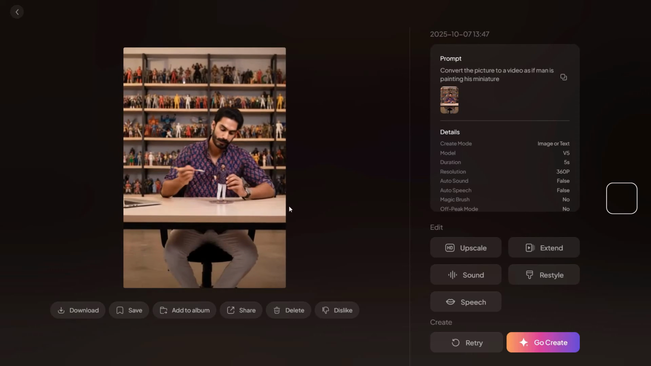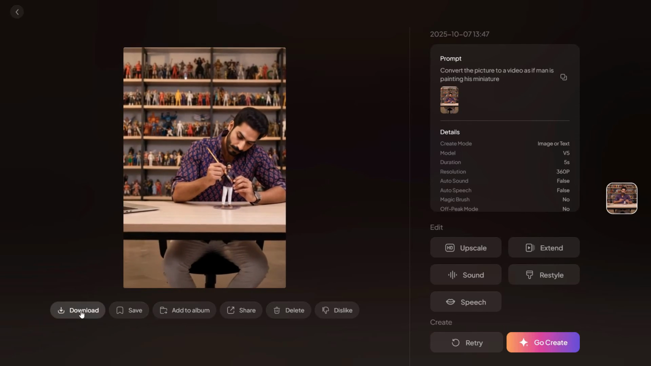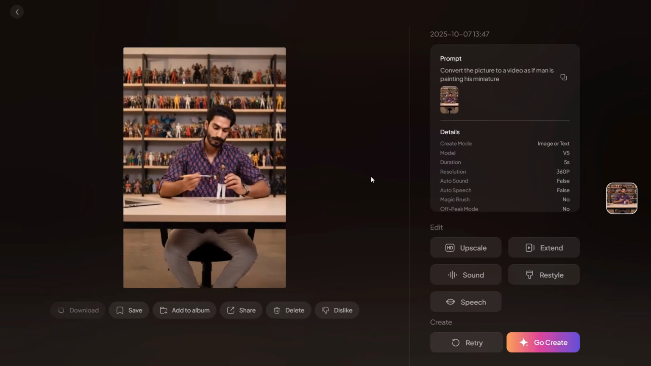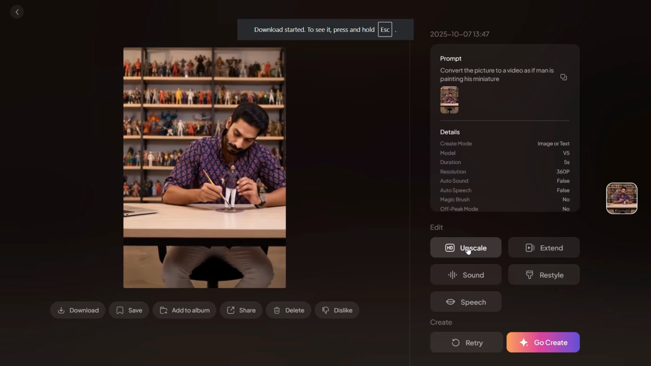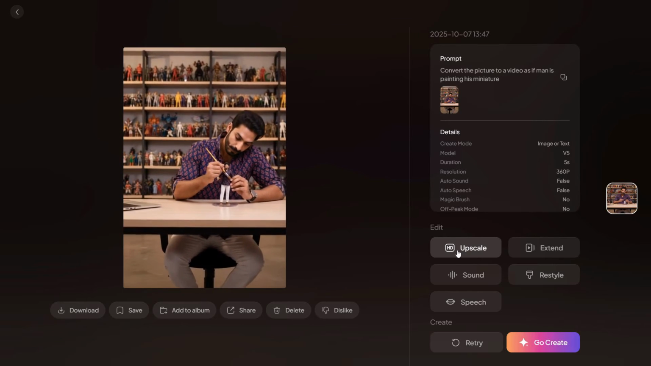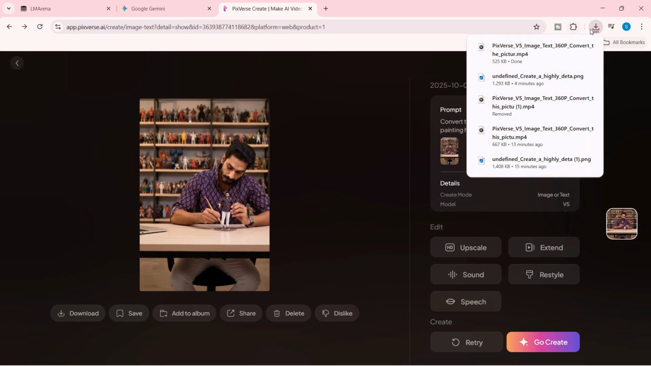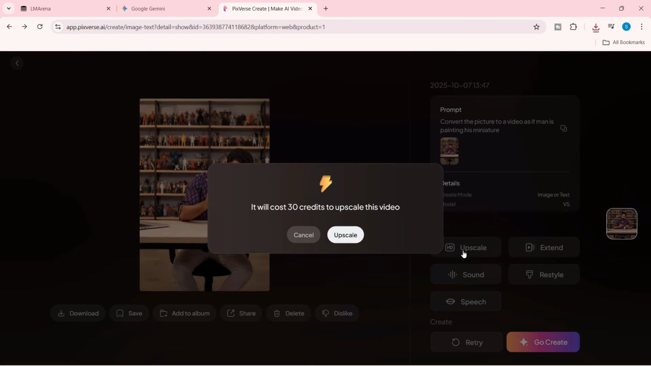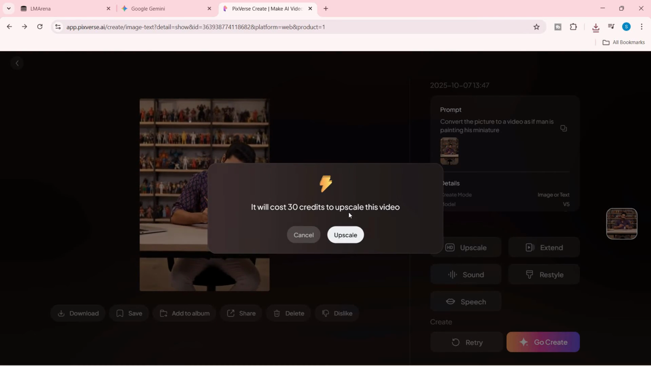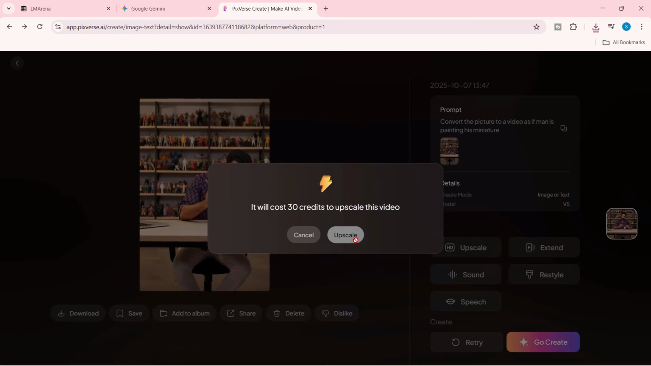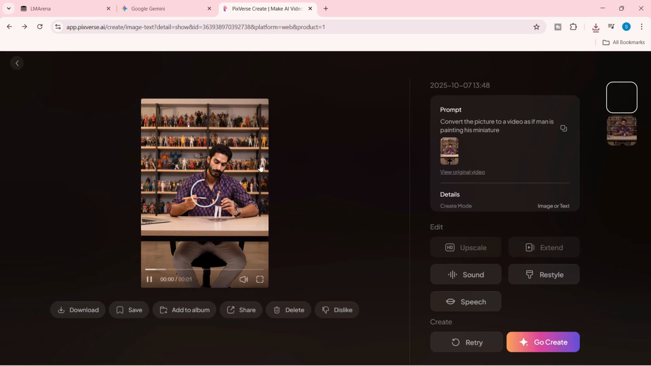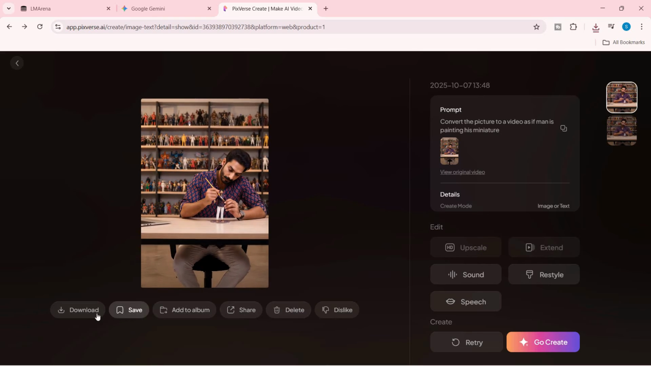And as you can see, guys, this is amazing. Let's click on download to see it in a full view, or you can upscale it from here as well, but obviously it will use more credits. Let's try to do that. First of all, let's just download this. Let's click on upscale. It will cost you 30 credits to upscale this video. Let's use that and let's download. Now this one is an HD version. Let me just download this.